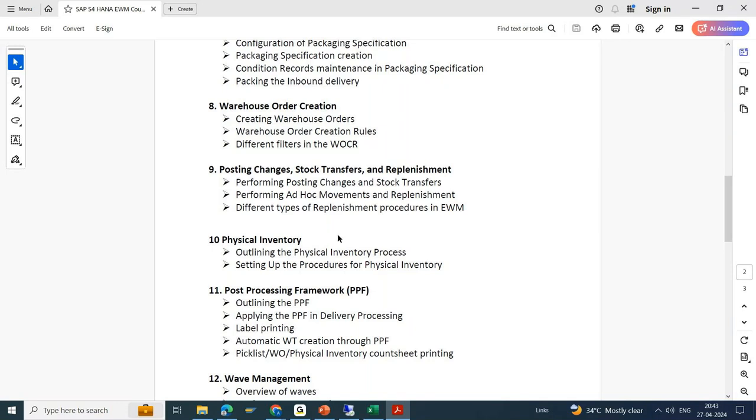Physical inventory process, you have it in the IM. In the IM, you have it at the storage location level, very basic, minimal. In EWM, you have it at the bin level. So the entire physical inventory process we will talk about.